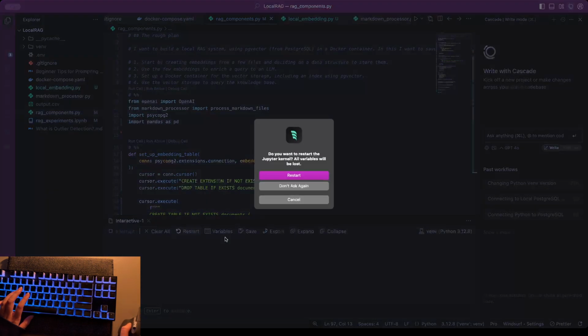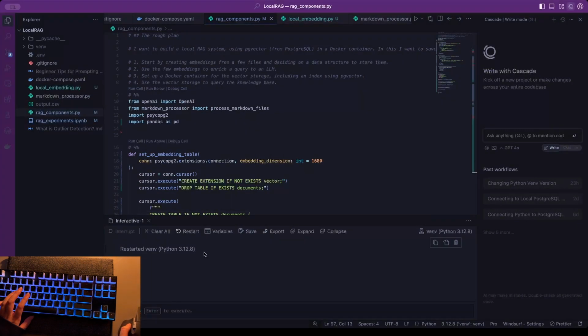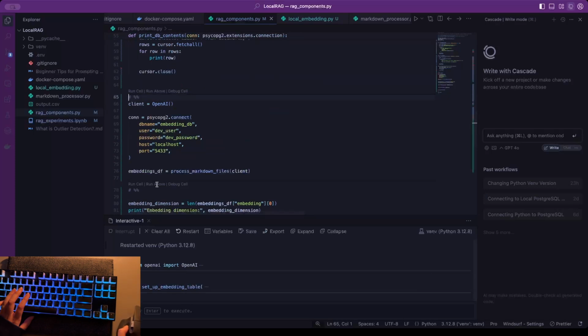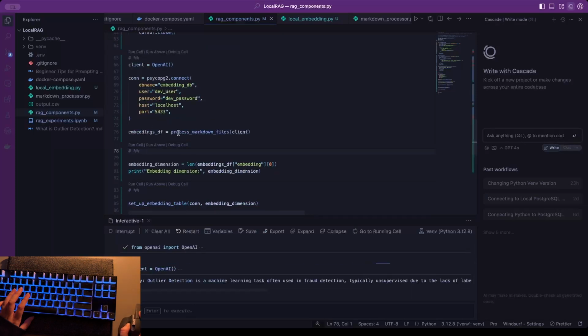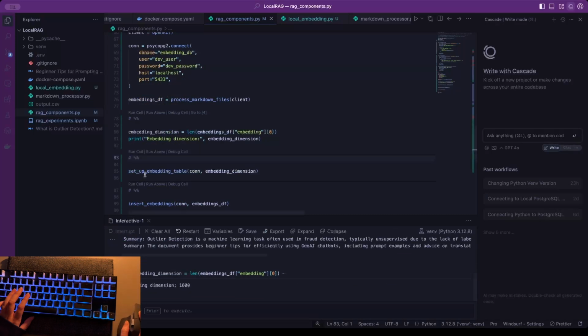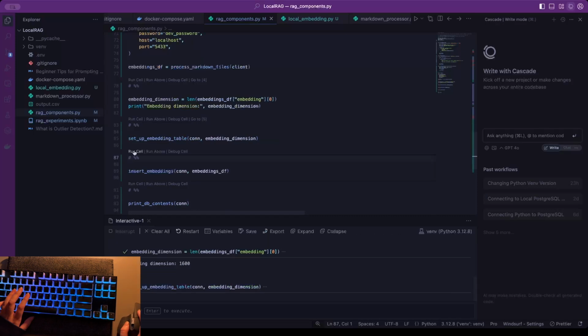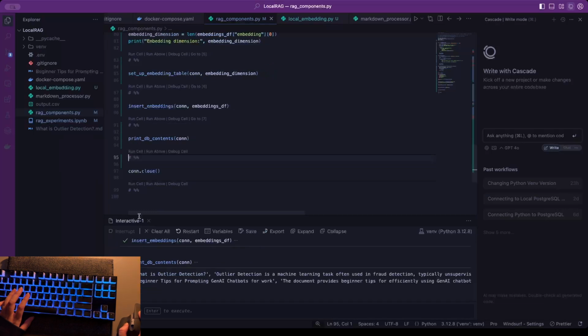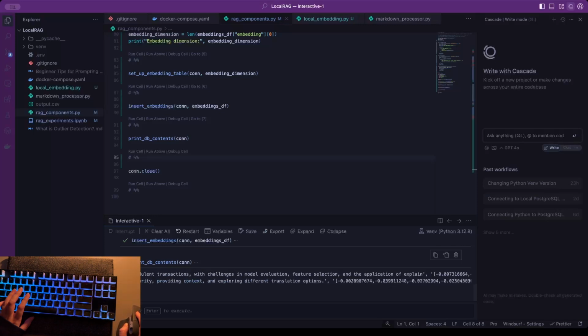Let's clear everything, restart the kernel just to make sure everything is restarted, and then we run the imports. Everything worked. Then rerun all the function definitions. That's also fine. Nothing was executed yet. Then rerun the connection and getting all the embeddings. Embedding dimension is correct. Now let's set up the table. Okay. Insert the embeddings and let's see if it worked. Yeah, we get index 1, what is out there detection. We get the summary, and then we get a very long vector which should be 1600 entries long.